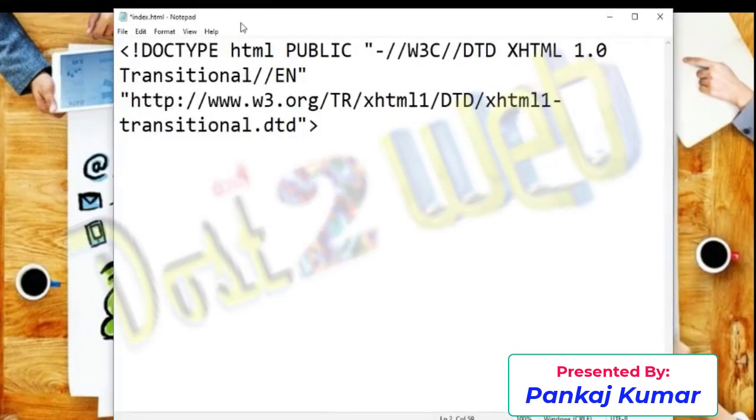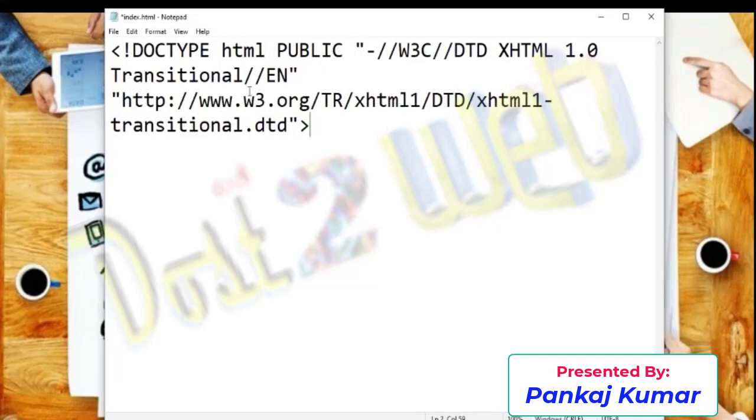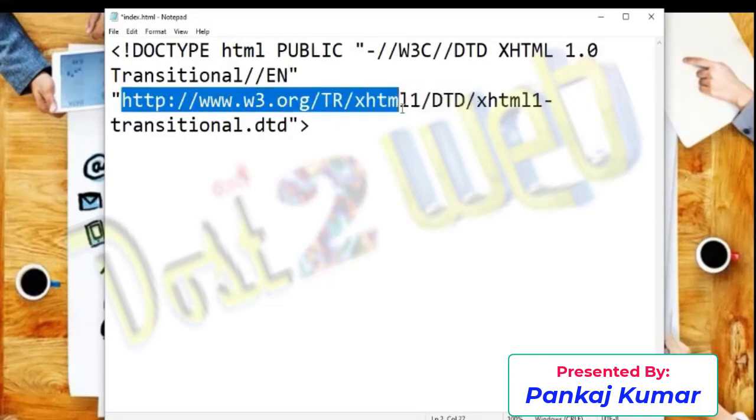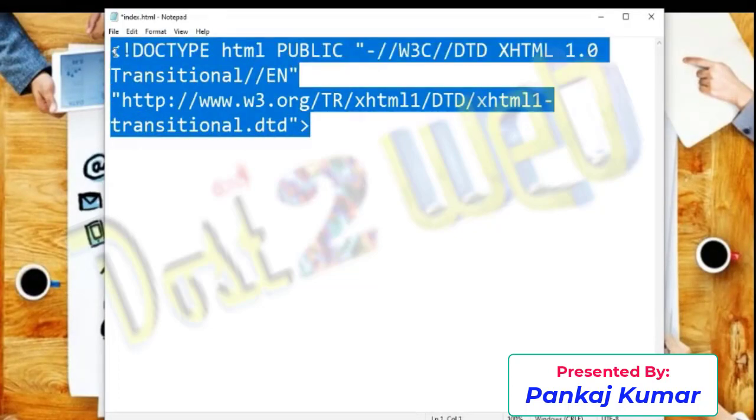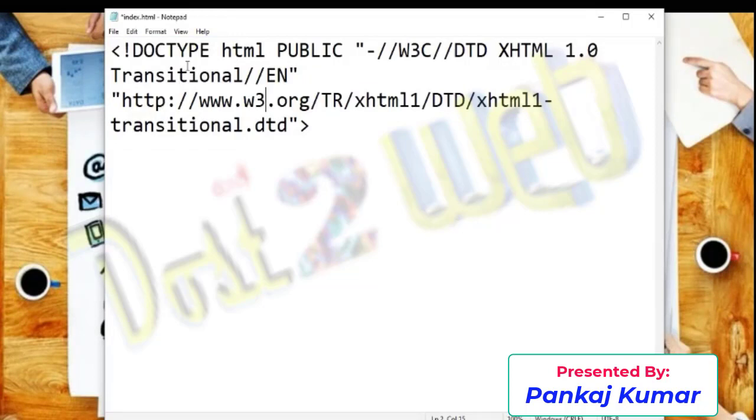Earlier, when we defined the document type, we used to write doctype html public, then the W3C DTD, then XHTML 1.0 Transitional, then the hyperlink of w3.org, completely like this. You have to define this when you are going to use an XHTML based website. Remember guys, but we are not going to use it.